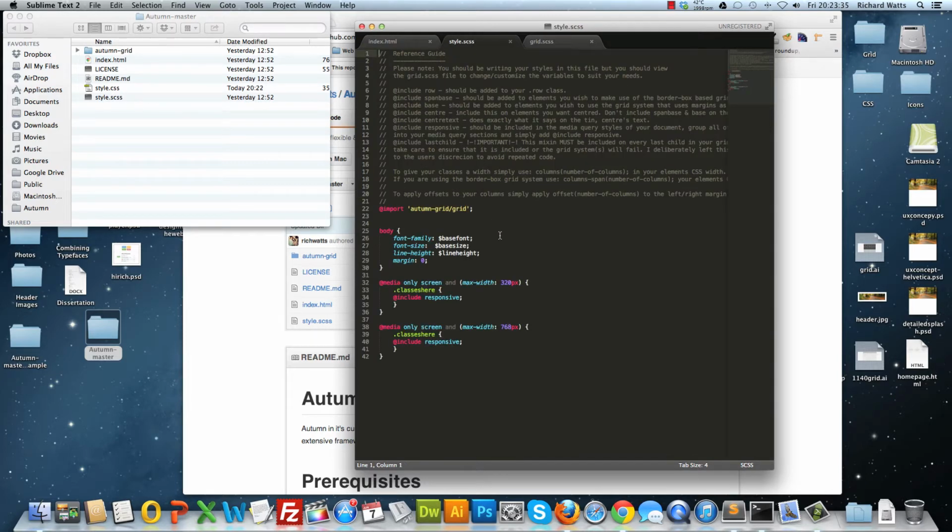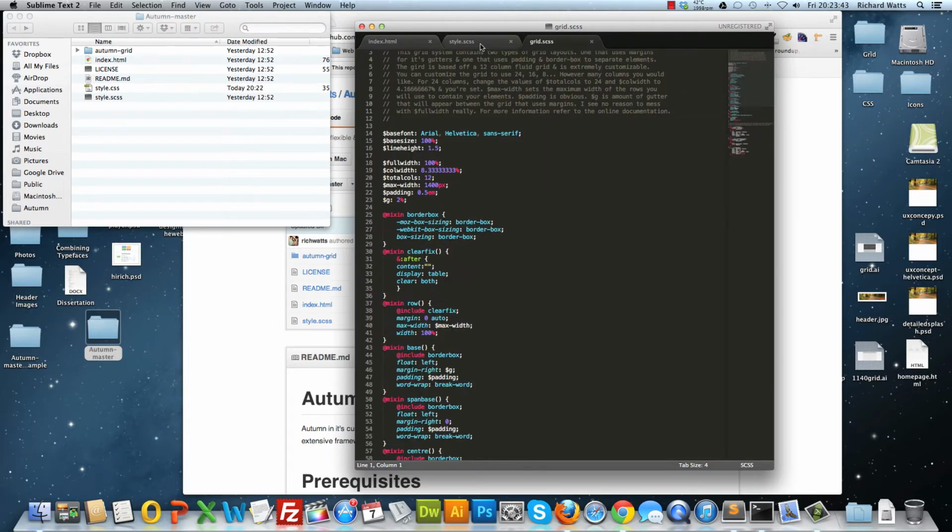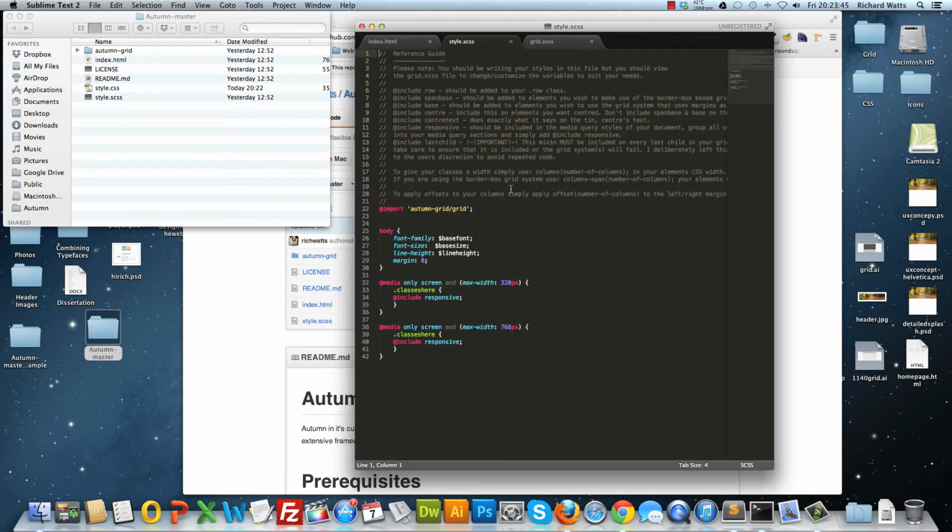So going on to style.scss, I've got a quick reference guide up here that goes through what some of the mixins are in the grid file, their functions and what they do. This is where you're going to write all of your styles, because it's importing the grid file for you. So this is where you're going to want to write and publish all your styles. Okay, so it's as simple as that.